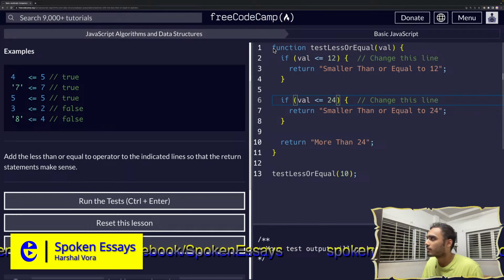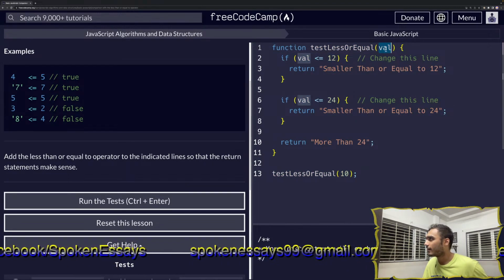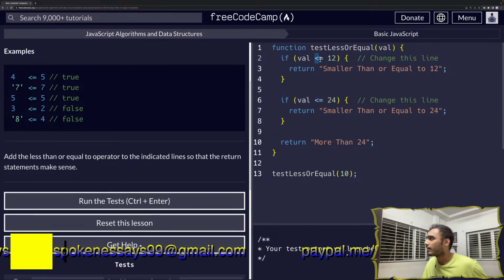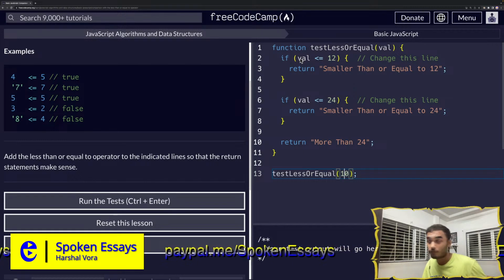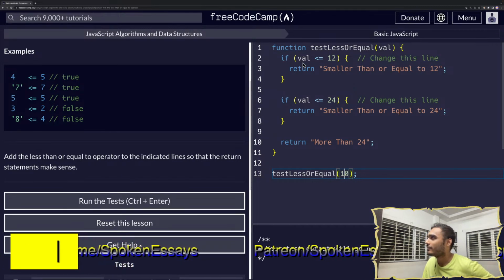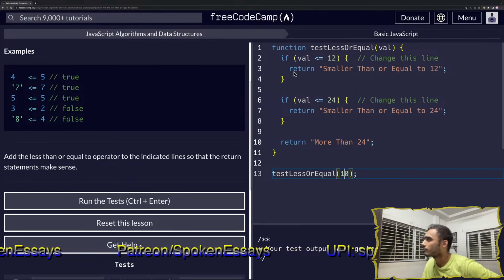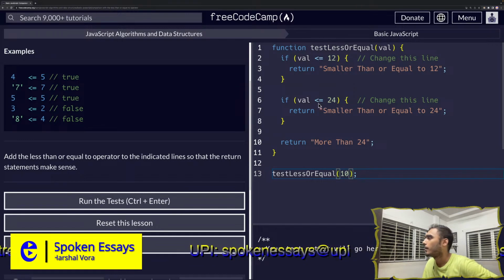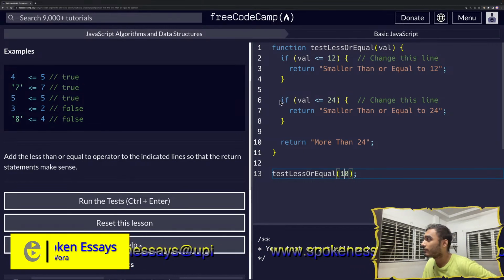If you want to see what this function does, it is a function called test less or equal, and it takes an argument called val. We are speaking to val here, value, if the value is smaller than or equal to 12. So let's say the value is 10. Is 10 smaller than or equal to 12? Yes, it is smaller than 12. So it will return smaller than or equal to 12. If it is not, if it is bigger, let's say we write 13 here, 13 is bigger than this, so it will go to false.